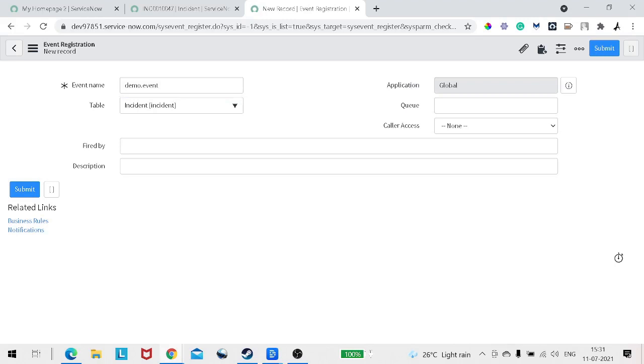Then the application is global. Queue is like an order. You can consider it when there are a lot of events triggering on the same condition, then you can mention the queue order. Then there is caller access, which we can leave. Fired by is where you will be firing this event from, just for reference purposes, so that when you come back to the event at a later stage, you will know what exactly this event is doing. We will be triggering this event from after business rule.